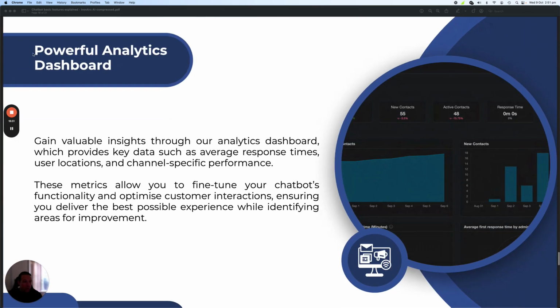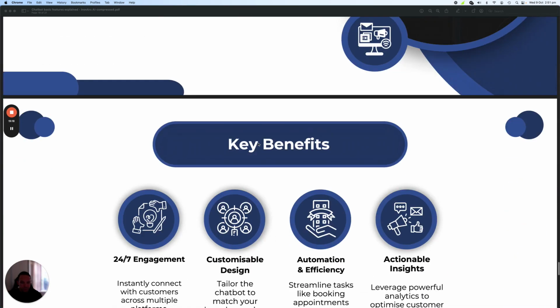We also offer a powerful analytics dashboard which has a lot of data inside it and allows you to gain valuable insights of your chats, of your users. You can learn about the average response times, the location of your users, and you can access a lot of channel specific performance metrics. This is quite powerful.